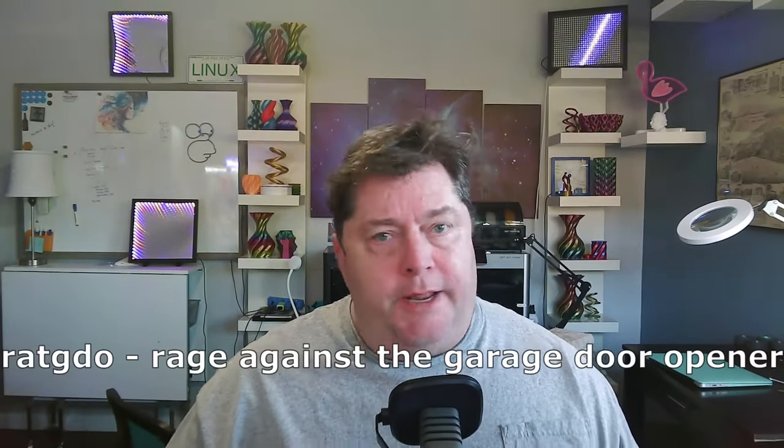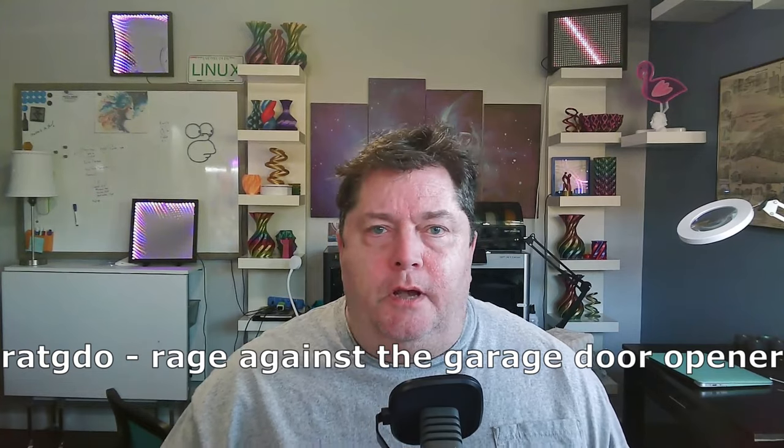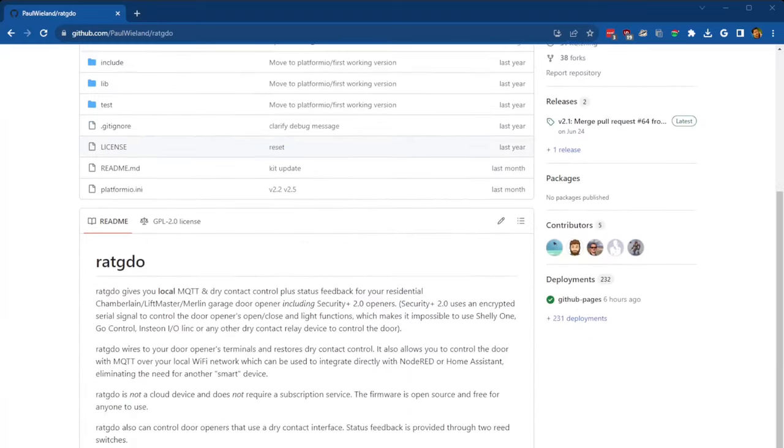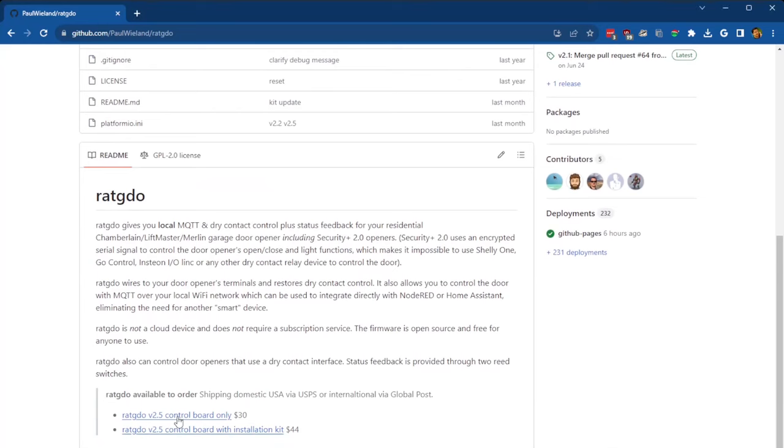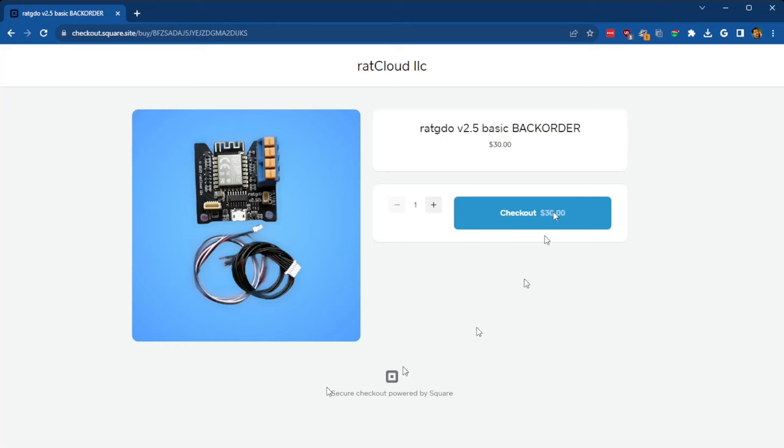What are you gonna do? Well, a clever guy named Paul Whelan came up with a solution, and he created a device called Rat-GDO, Rage Against the Garage Door Opener. He designed his own hardware and open sourced the software. He sells the ready-made device for about $30. And I think that's what most people should do.